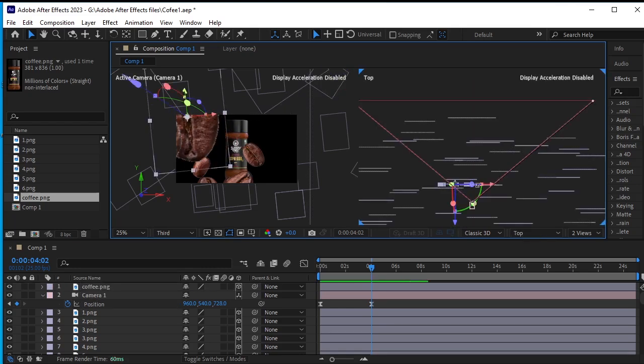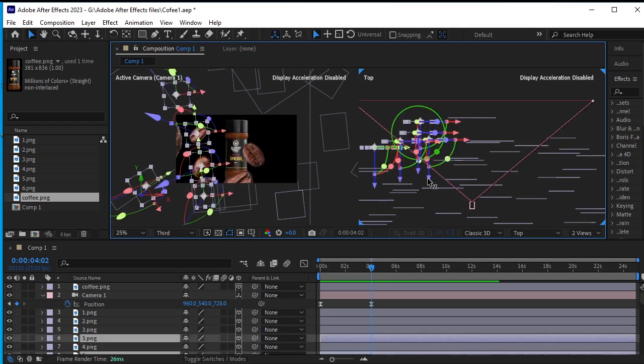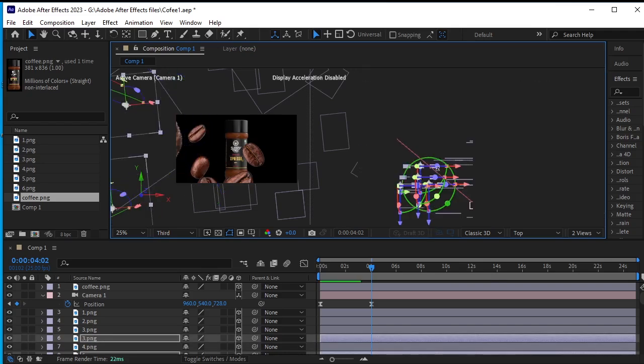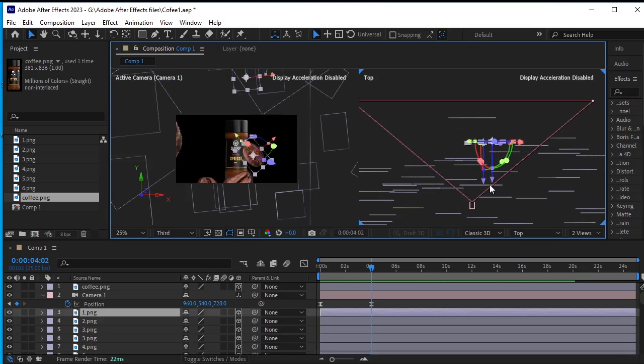So we will move all the coffee beans from here. Let's move their Z position, or either move their X position so that they go on the other side. Let's select all of them and move their Z position downwards. Then we'll select these two, move their Z position downwards.